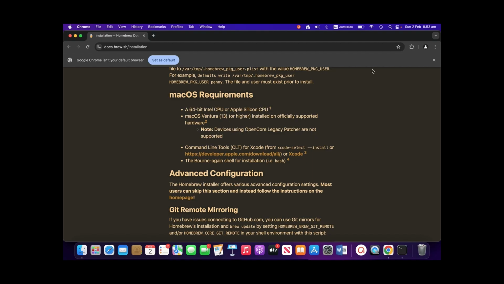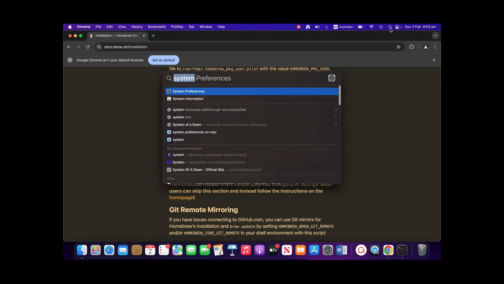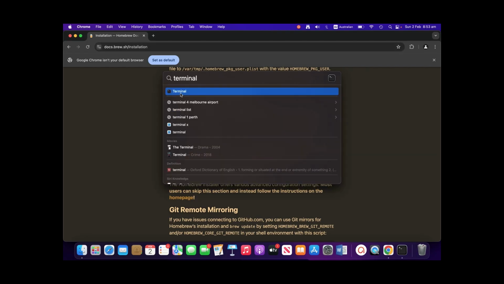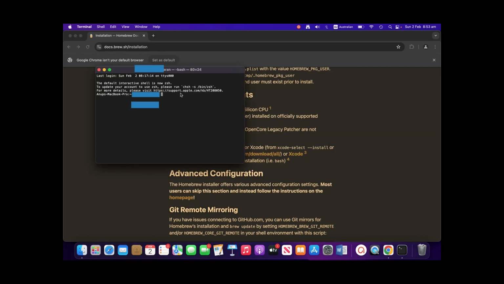So what you need to do is search for terminal. I'll just type terminal here, and you'll get something like this on your Mac. I'll click on terminal, and terminal is similar to what we have in Windows. We have the command prompt, right? We enter CMD and open up the command prompt, and that's how we can run our CLT, the command line tools.